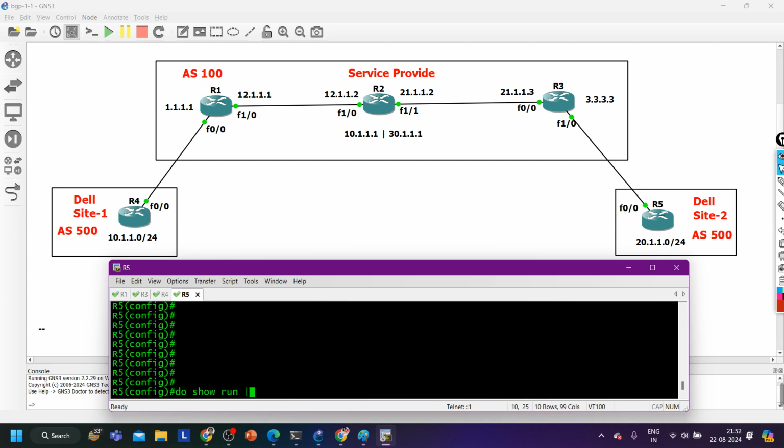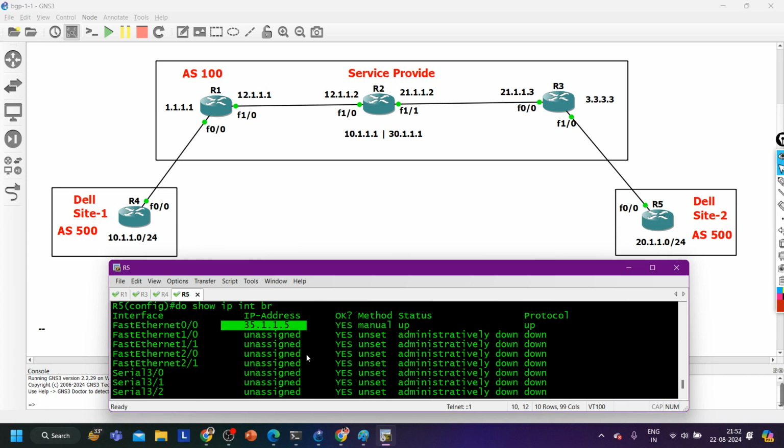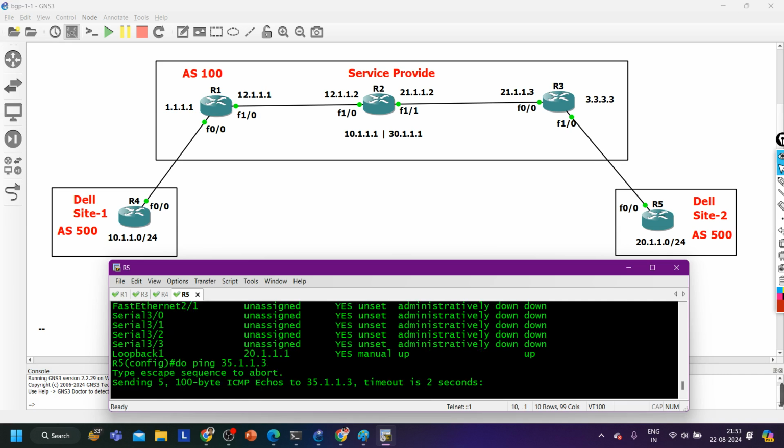Do show run | section BGP, 35.3, and do show ip interface brief. On F0/0 35.5, line protocol is up. Do ping 35.1.1.3. I'm not able to ping.